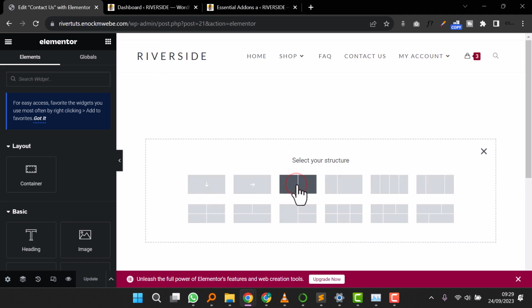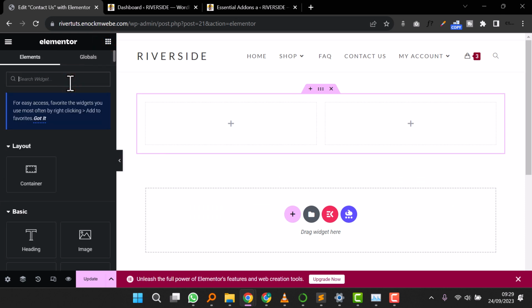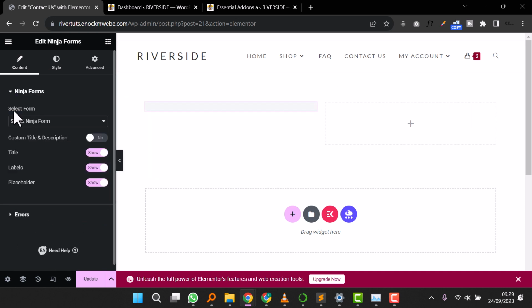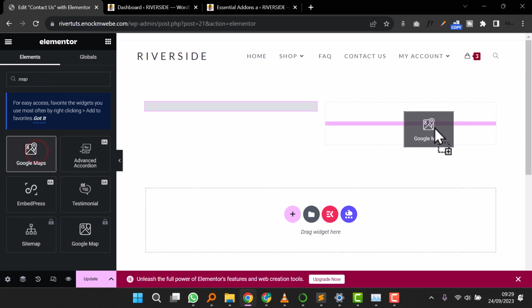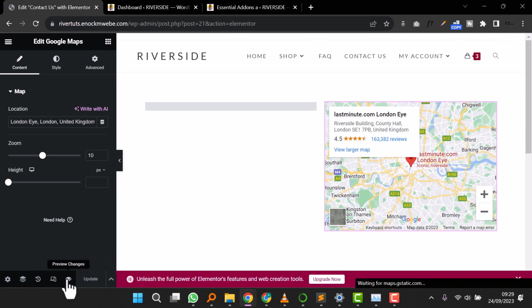So add the 2 sections. Okay, then I'll search for Ninja. So you see Ninja Forms is right here. I think it wasn't enabled. Then you're gonna select the contact me form that you just created. Okay, and right now it doesn't display, but as you guys shall see, when we load up the form in a real website, then it will display. Then on the right, we just maybe want to add something like a map. Okay, so yeah, let's add that map, then hit update, and let's preview the changes.